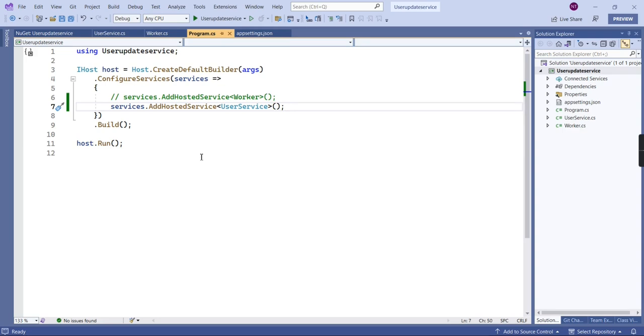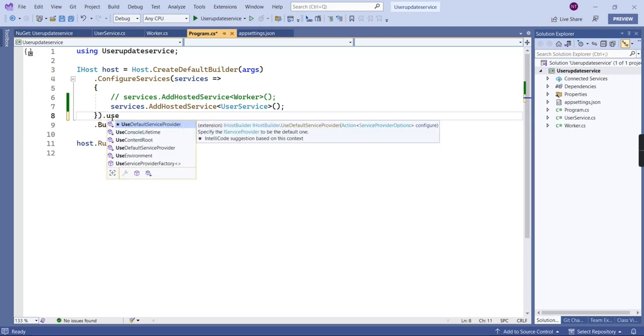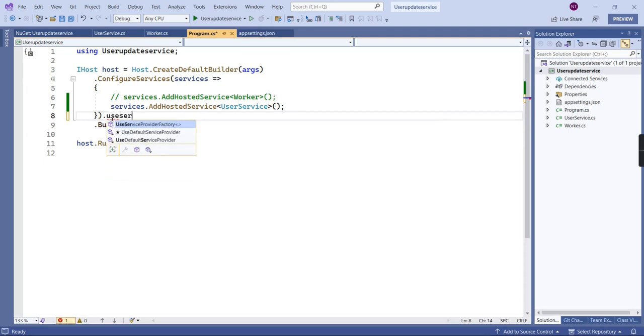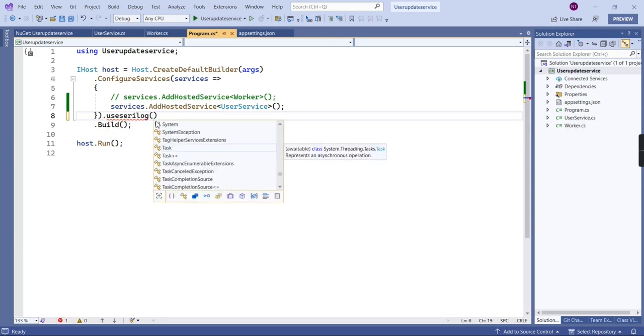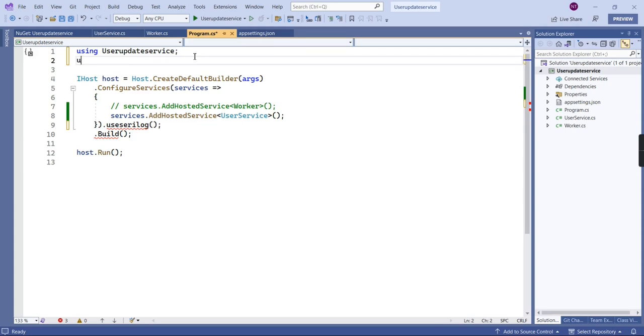Next, let's move on to the configuration side in our Program.cs file. First, in our ConfigureServices, we have to use UseSerilog. Okay, it is not coming. Then we have to include the namespace.